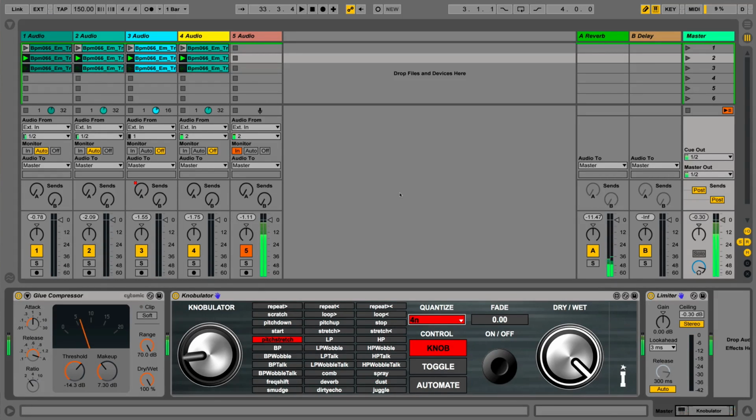Knobulator is a performance multi-effects device for Max for Live, which has now been updated with some cool new stuff.